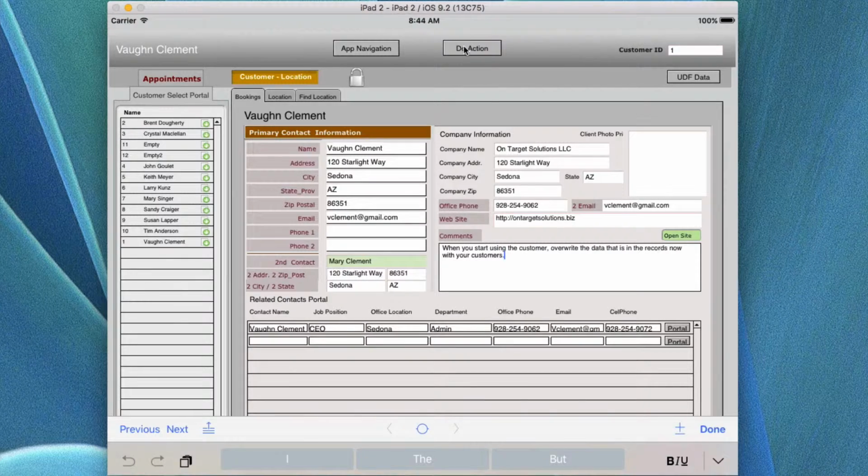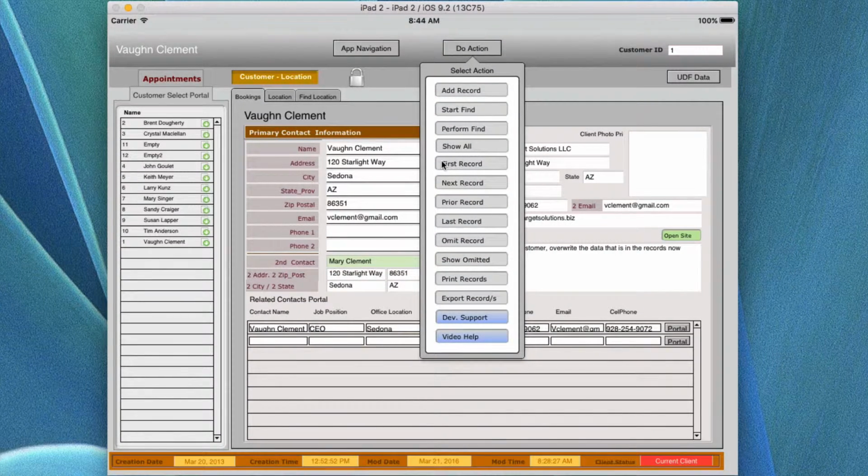I allow for that within the do action menu where it says show first, show next, prior, last, omit, show omitted. You can print the records from here. You can export records from within this record. And when you export them, it's for the live records at the top, not the portal records. You actually have to be in the portal to export portal records. Then you have the developer support, which we discussed in the first video, where if you need help from developer support, you can click here. It'll take you to the developer screen where you can pick the chat or you can send an email to the support group to answer your questions.